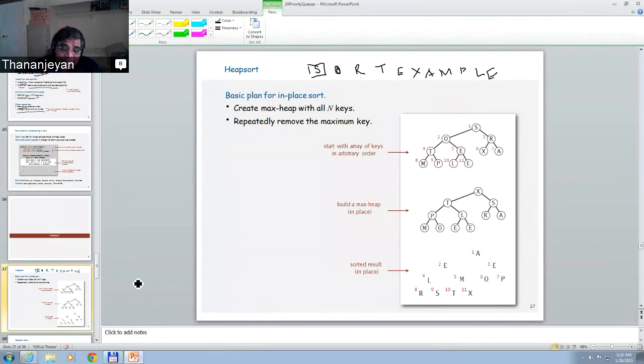The only problem with that is that it doesn't make it an in-place sort, because now you need an extra array. If you have 1,000,000 elements, you need a second array with the same 1,000,000 elements. So it doesn't make it in-place. So one thing you can do, if you don't want to do that, is start reheaping the array itself. You start creating a heap with the existing array itself.